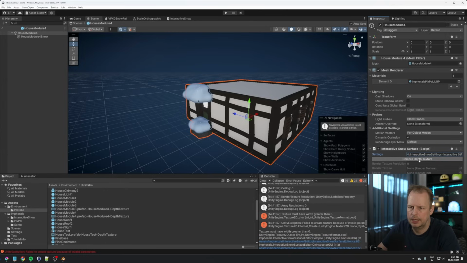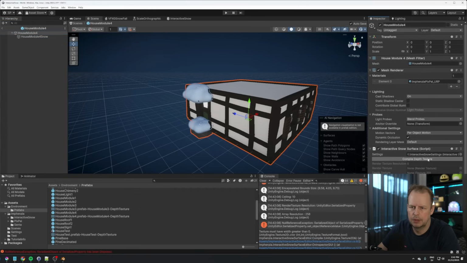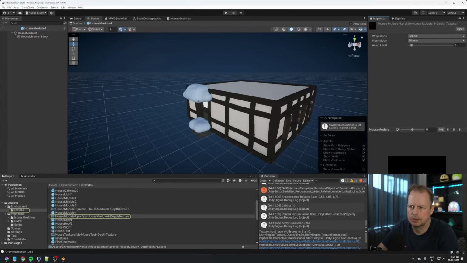Interactive snow, compile depth texture. Still nothing. Okay, remove component. It's called snow. Compile depth texture. There we go. Alright, so I don't know what. I have to fix that.